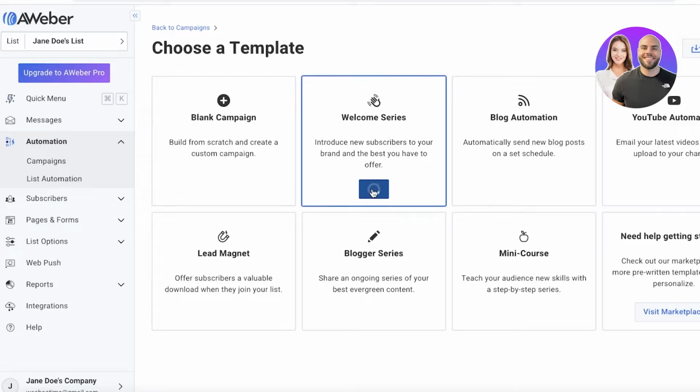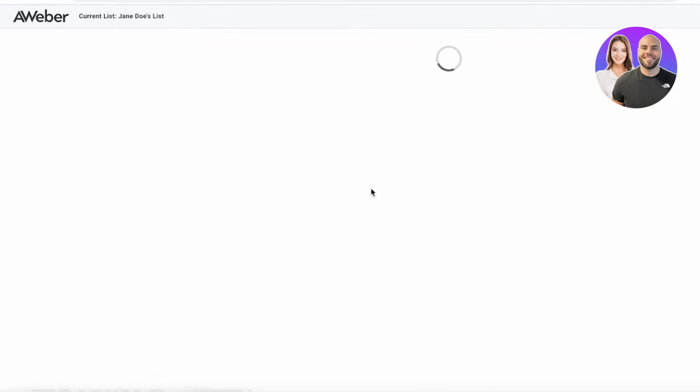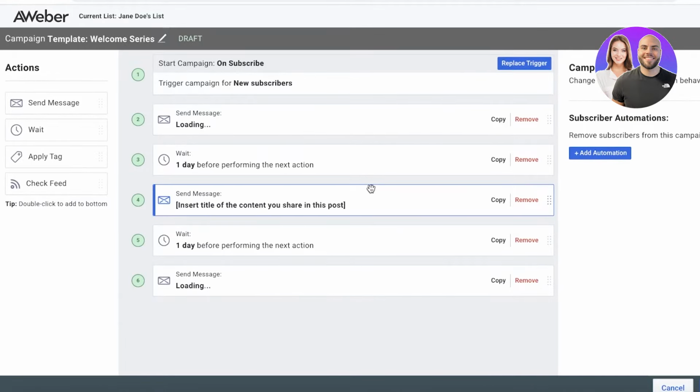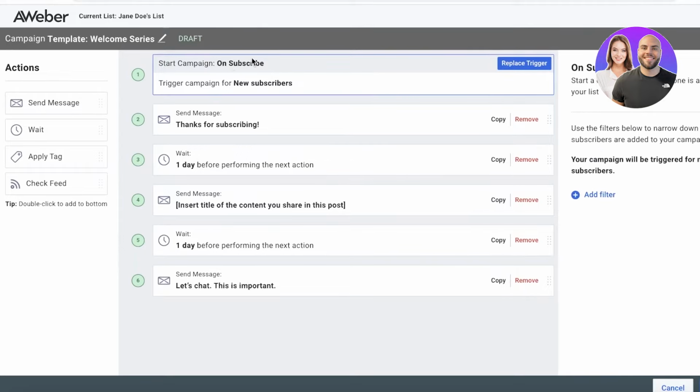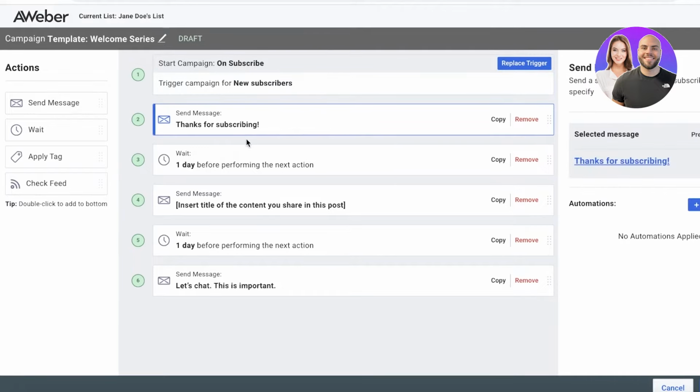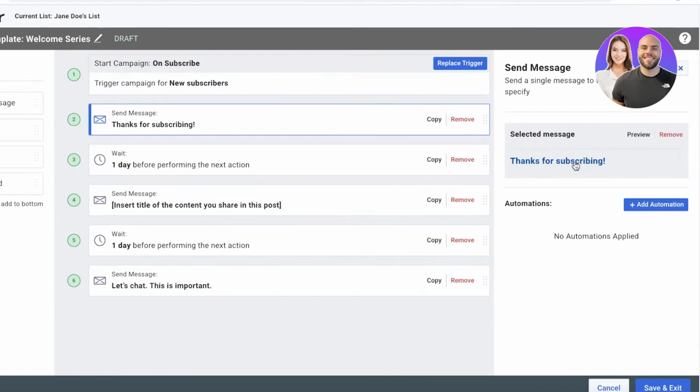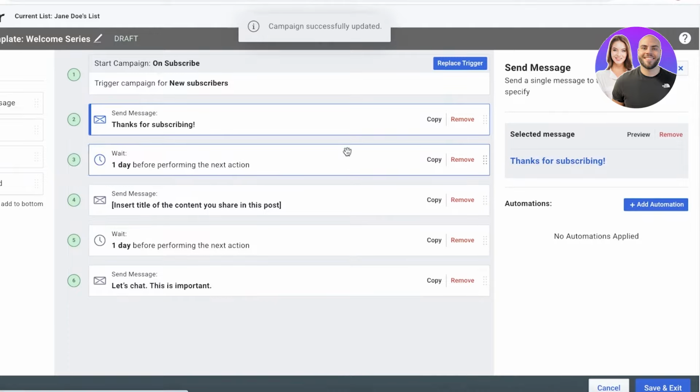And once you do that, this is going to be a very simple welcome email that can be sent to people that have just signed up, or that have made their first purchase, or that have just been added. So this is the pre-existing template that they have for subscriber automations or welcome automations, which is on subscription. So on subscription, this will trigger a thanks for subscribing email for a new subscriber, and this is the selected message. So you can click on this and send it however you want.